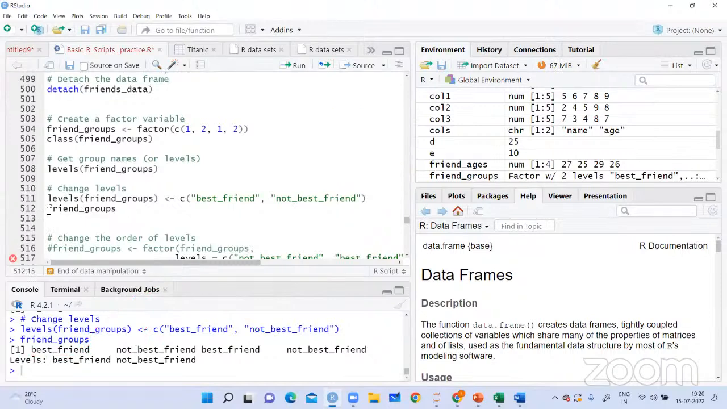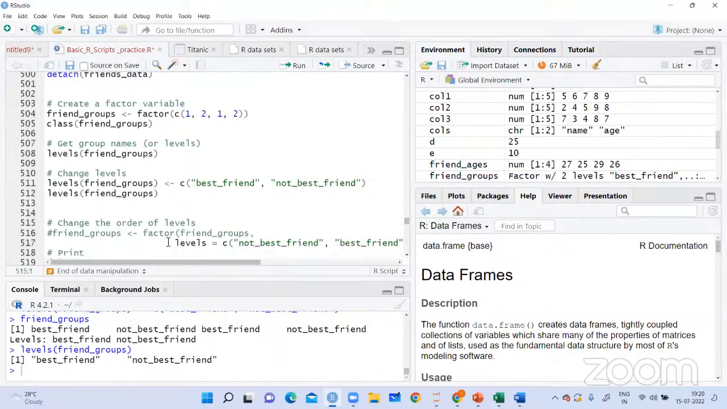So you can see levels and press Ctrl Enter. So now your levels have changed. Best underscore friend and not underscore best underscore friend. So that is what you have.